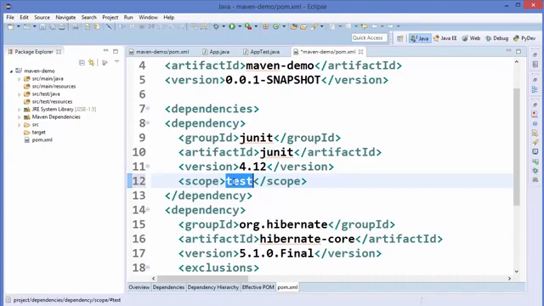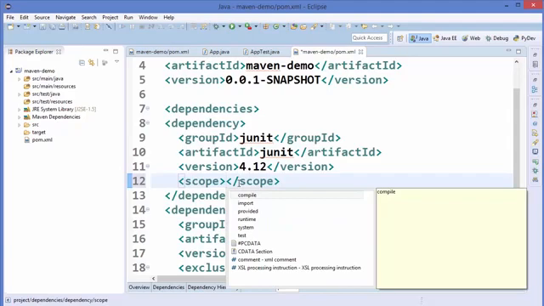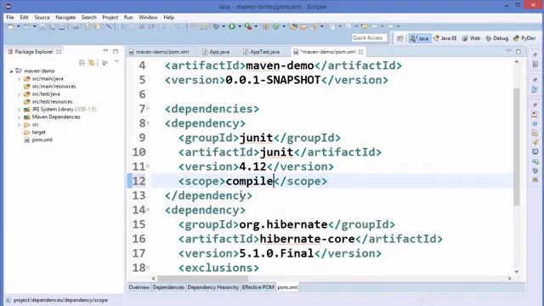So this is one kind of scope, which is test. Then there is one more kind of scope, which is for example compile, and compile is the default scope. So if you don't define any scope, by default it's compile. So compile is available in your source code also, and in the test files also, or any other files also.